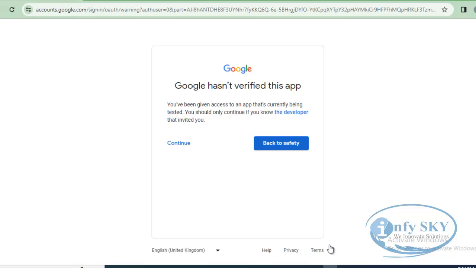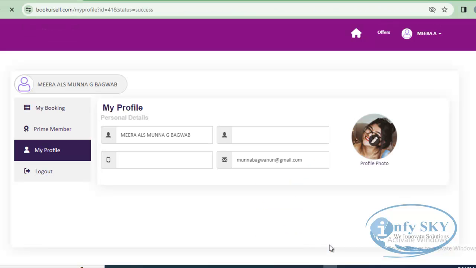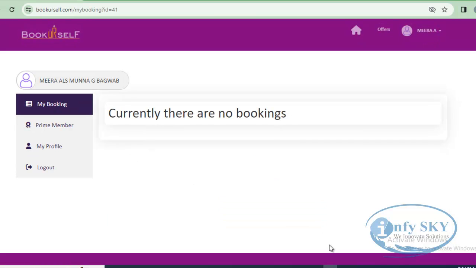Okay, back to safety now, let's continue. We were getting the error, right? But now that error is solved by adding that email ID. You can see now we are able to log in. So like this we can solve that access denied error while doing Google login. I hope you got how to solve this error.